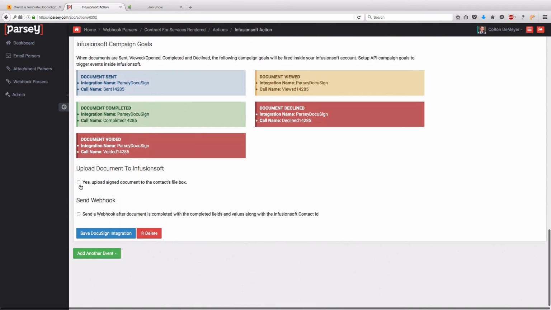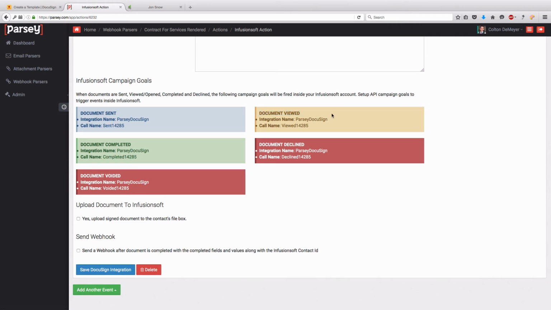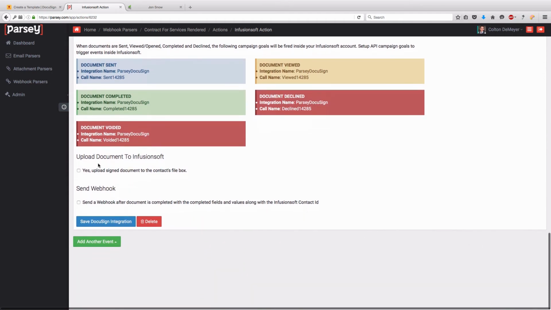All right. So right here are Infusionsoft API campaign goals for the campaign builder. For if any stage of the document you want to trigger automation, it will complete these wherever the signer is at that stage. So as soon as you send the document, you can trigger an API campaign goal to do some automation. If they view the document and haven't signed it within 24 hours, you can use these values to send them reminder emails and things like that. Same with completed, voided, and declined. You can trigger automation off those.